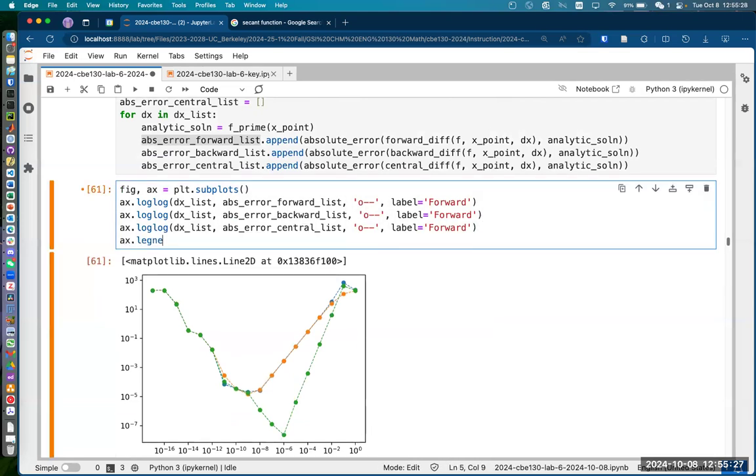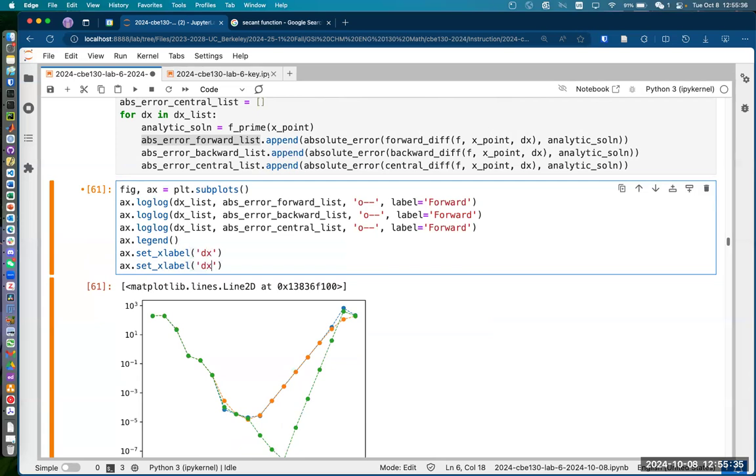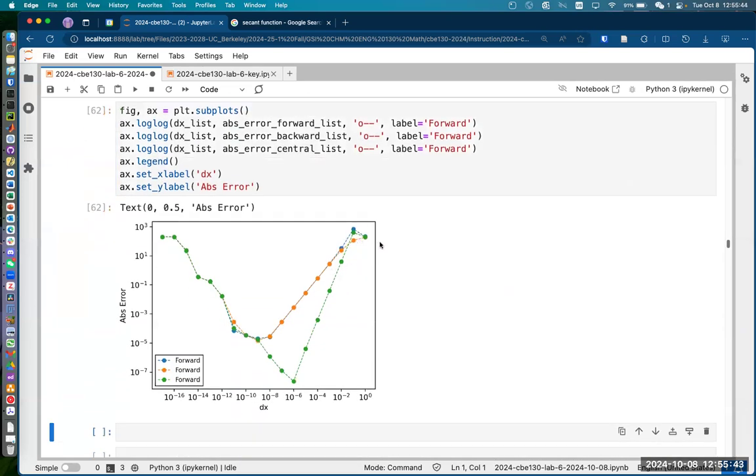And then I'll put a legend, and then label the axes. Set x label as dx and set y label as absolute error. Okay, what do we observe here? So we see that there's a kind of a minimum in the middle. The absolute error reaches a minimum. So when the step size is really large, the absolute error is very large, as expected. As we decrease the step size, the absolute error decreases. But to a certain point, it rises up again.